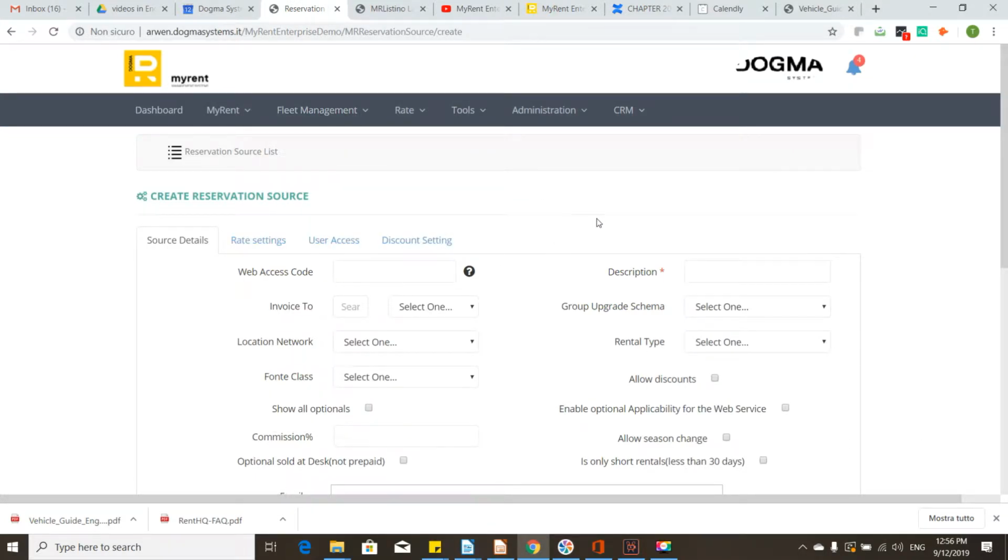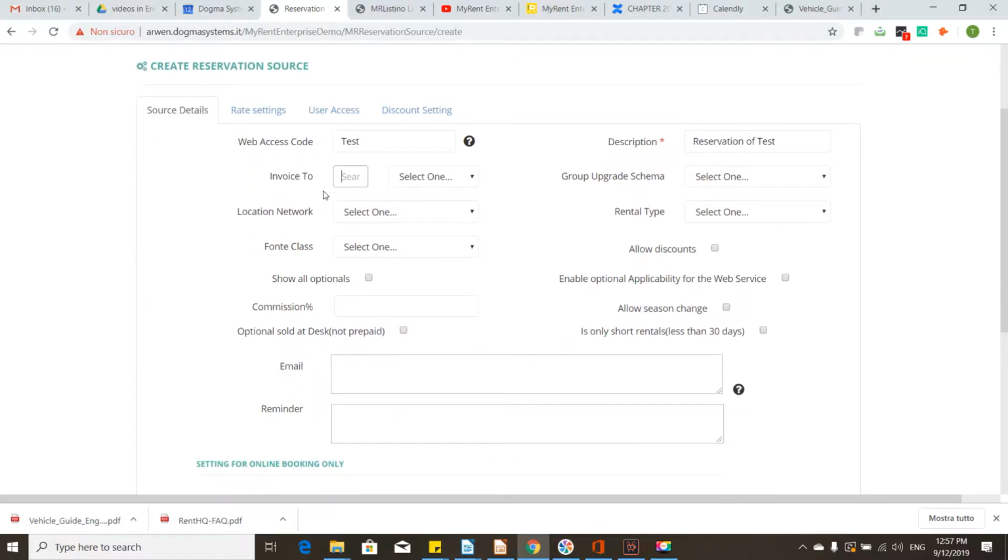And the first thing the software is asking is web access code. So, for example, it can be used by tour operators or for your website while making a reservation. You can put, for example, access code test, and in description we can put reservation of test. What you want to call it, it can be anything. If you don't have integration with tour operators, you can leave these fields empty.